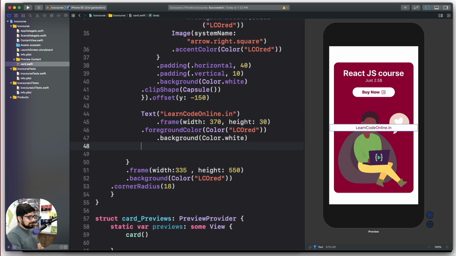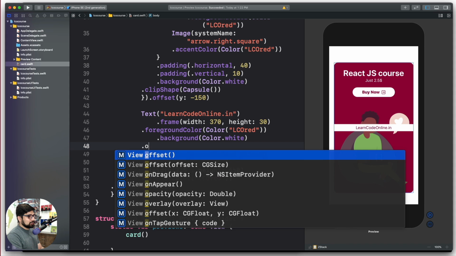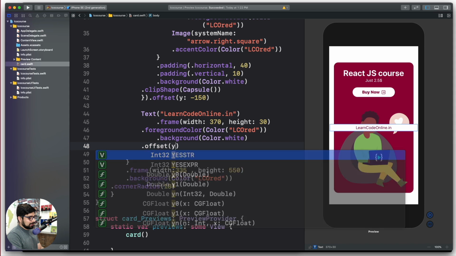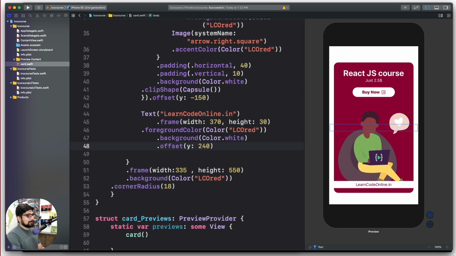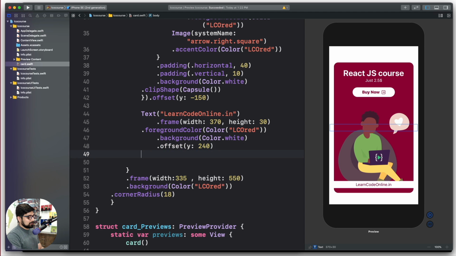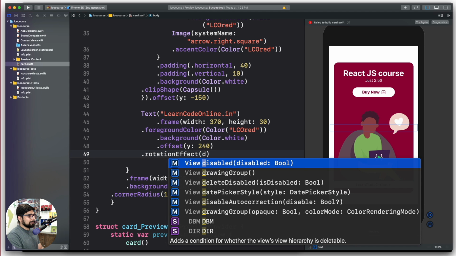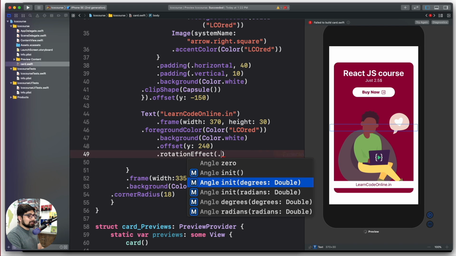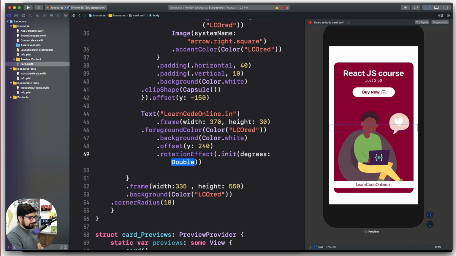So how do we move that? We simply go ahead and first say we need to have an offset here. The offset that worked really nicely for me was 240. So Y is going to be 240. This is exactly where I want it to be. But then I realized we can skew it off a little bit. So for that, there is a rotation effect you can use. And in here, I can provide a degrees here. So for that, I'm going to say dot init, initialize degree. And we are going to be having a 20 degrees.